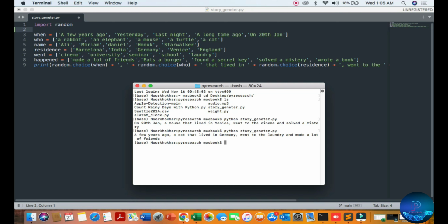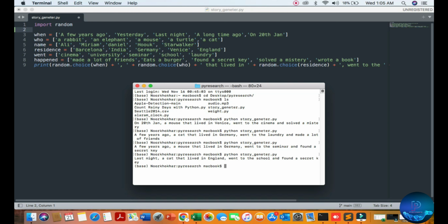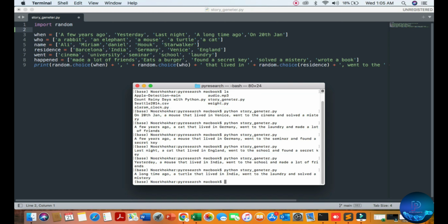You can see the story appears: few years ago. Here you can see, few years ago, okay, last night. So you can see one simple story is generated using the random library.